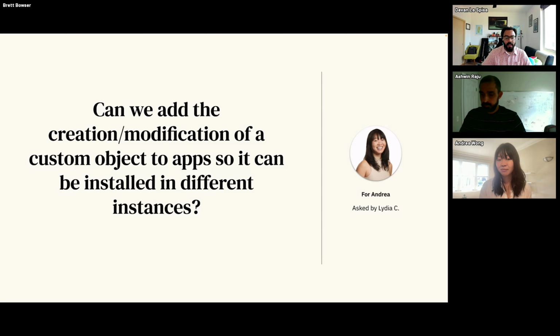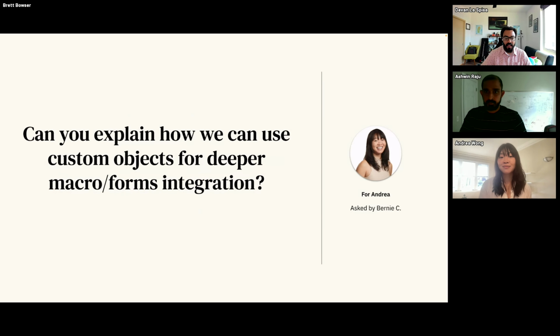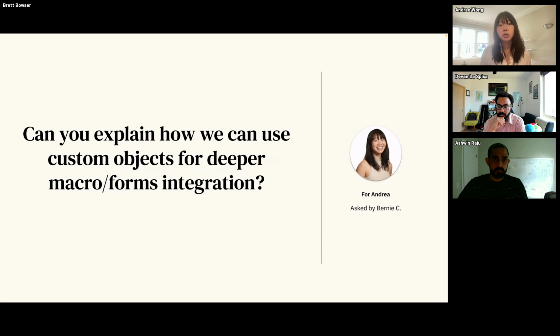Perfect. This next one also is for you, Andrea. This question comes from Bernie, and the question is, can you explain how we can use custom objects for deeper macros and form integration? No, 100%. We had some great conversations about this at Relate, and we're excited to have both of these features released in the coming months.